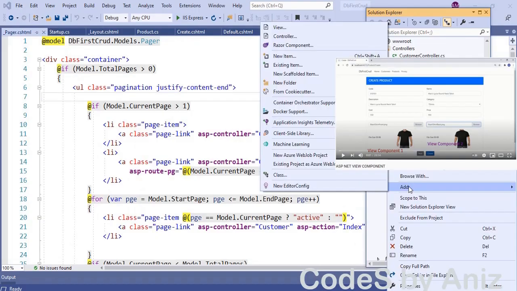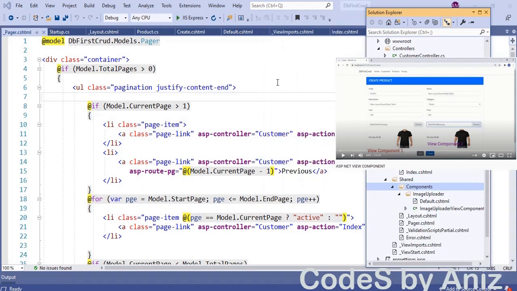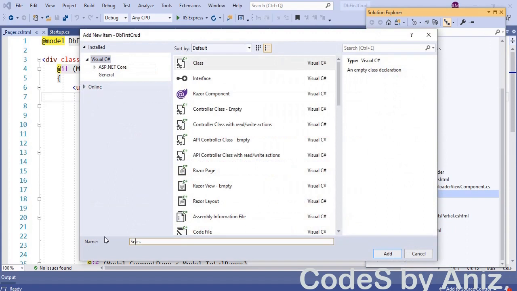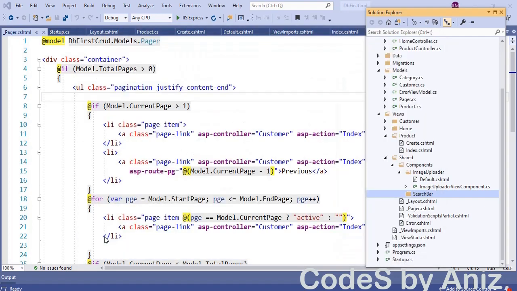Create a folder named search bar inside the components folder. We already have an image uploader component in this application, but I am not going to speak anything about the image upload component here. In case you want to learn the image uploader component, please view the image view component video. The video link is available in the description. Then inside the search bar folder, add a new class file and name it as searchbarviewcomponent.cs.